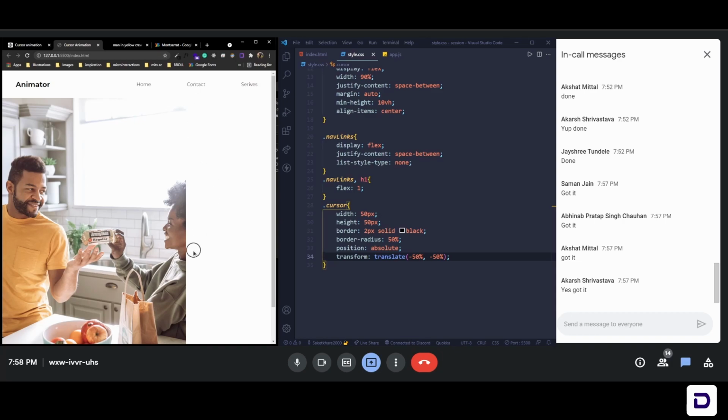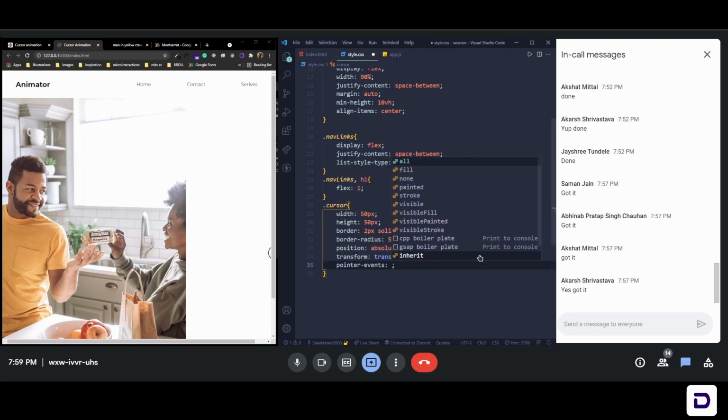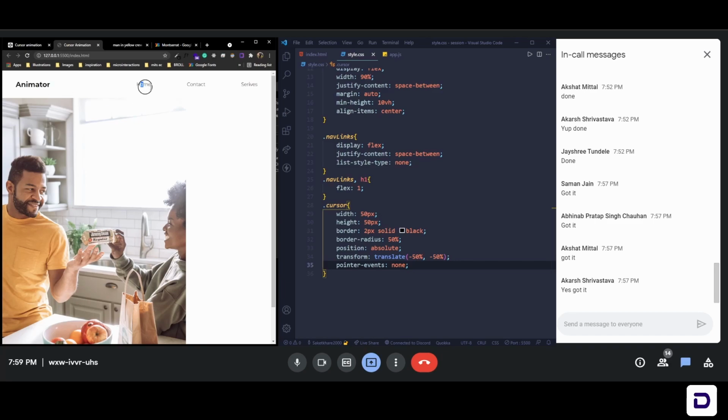So we have to add one more property, which is called pointer-events none. Okay, so we have to add that to the cursor only. So I'll go here and I'll add pointer-events to none. So now if I go back here, I can select all these things and everything works fine. So pointer-events none basically makes this cursor not selectable, so it's when we go here that we can select all these links.